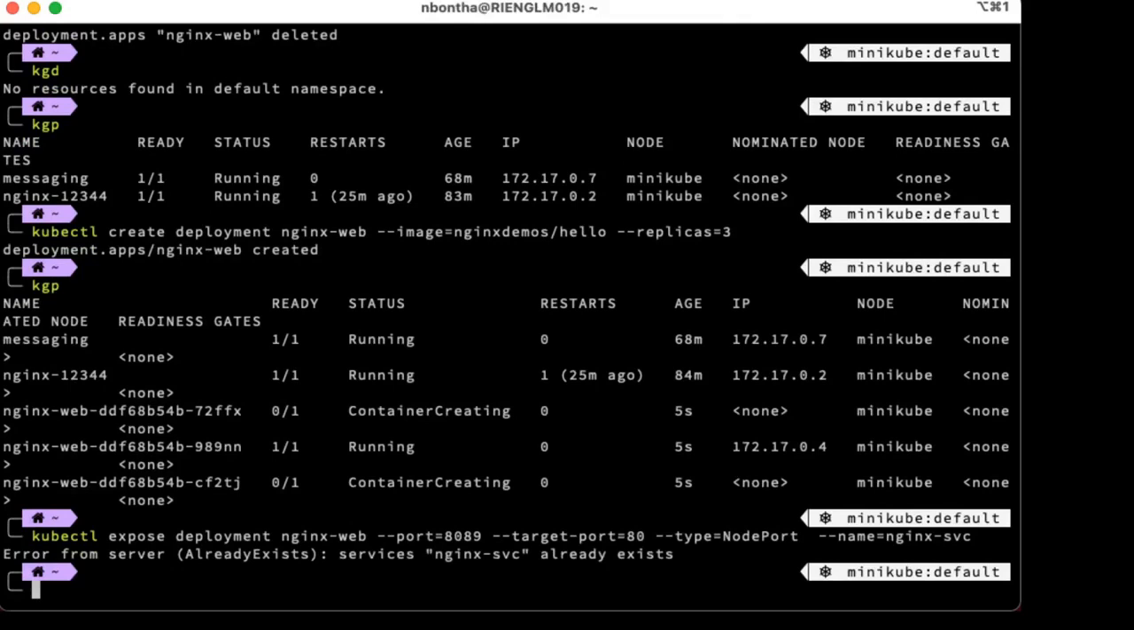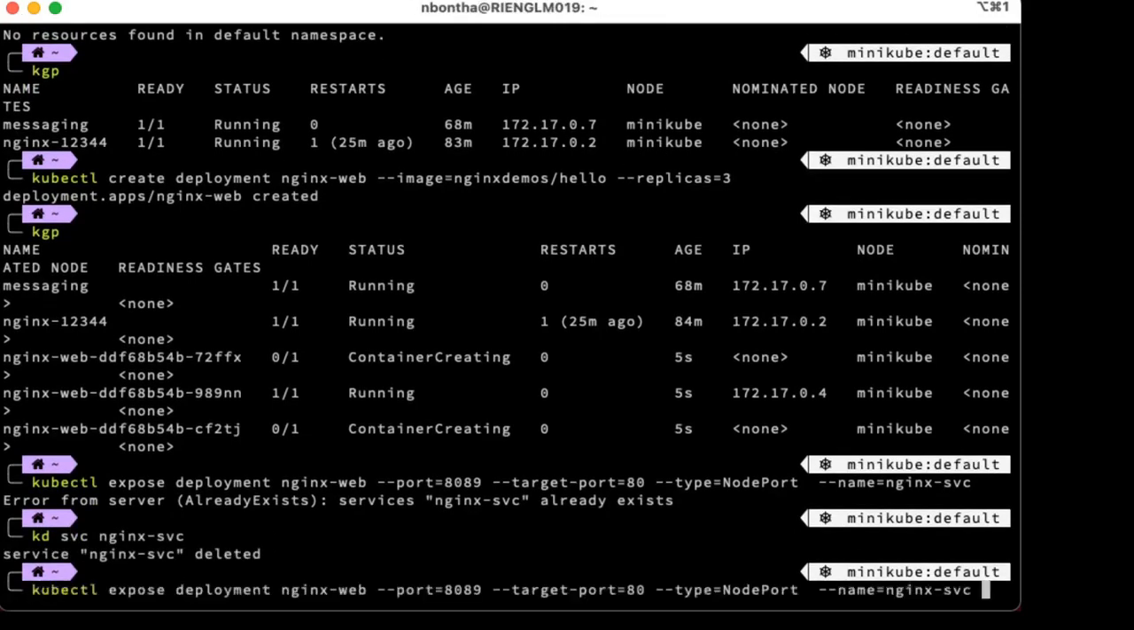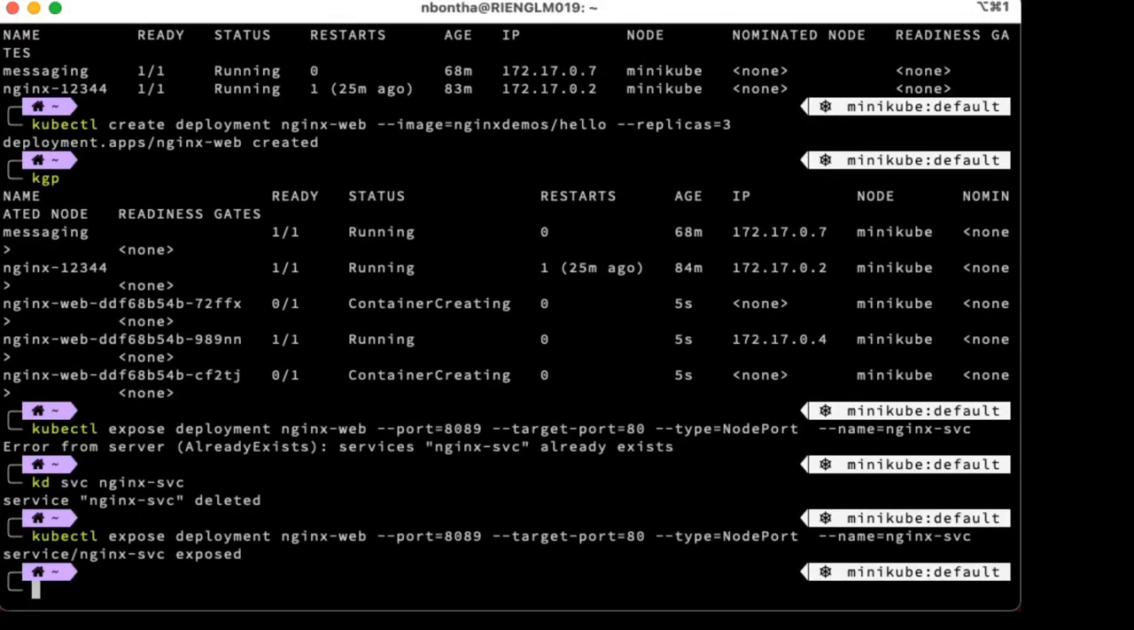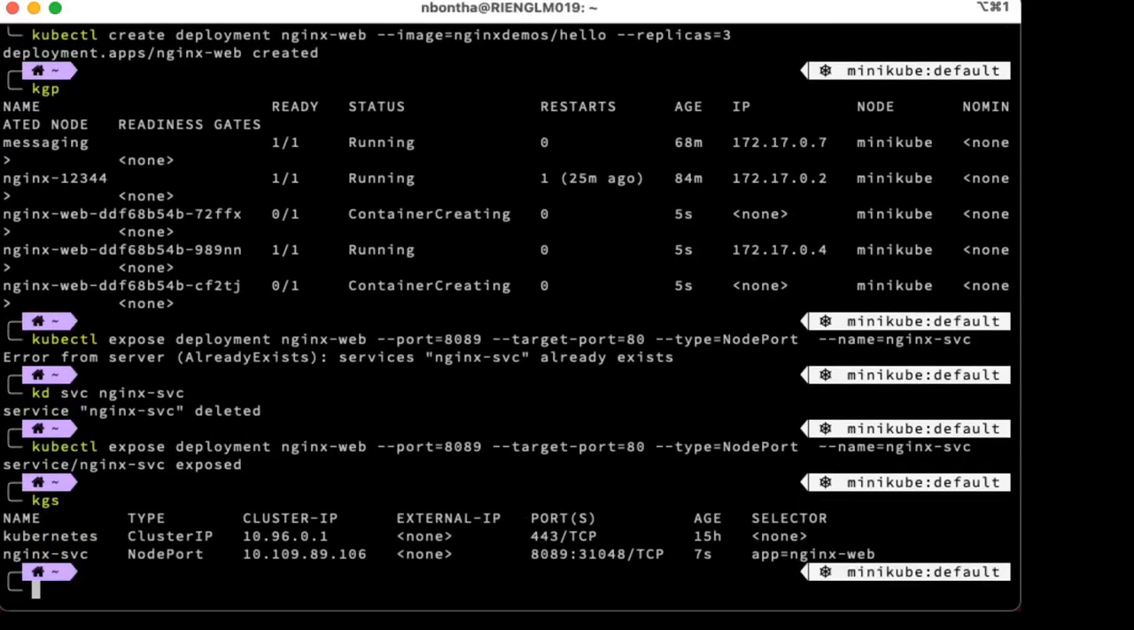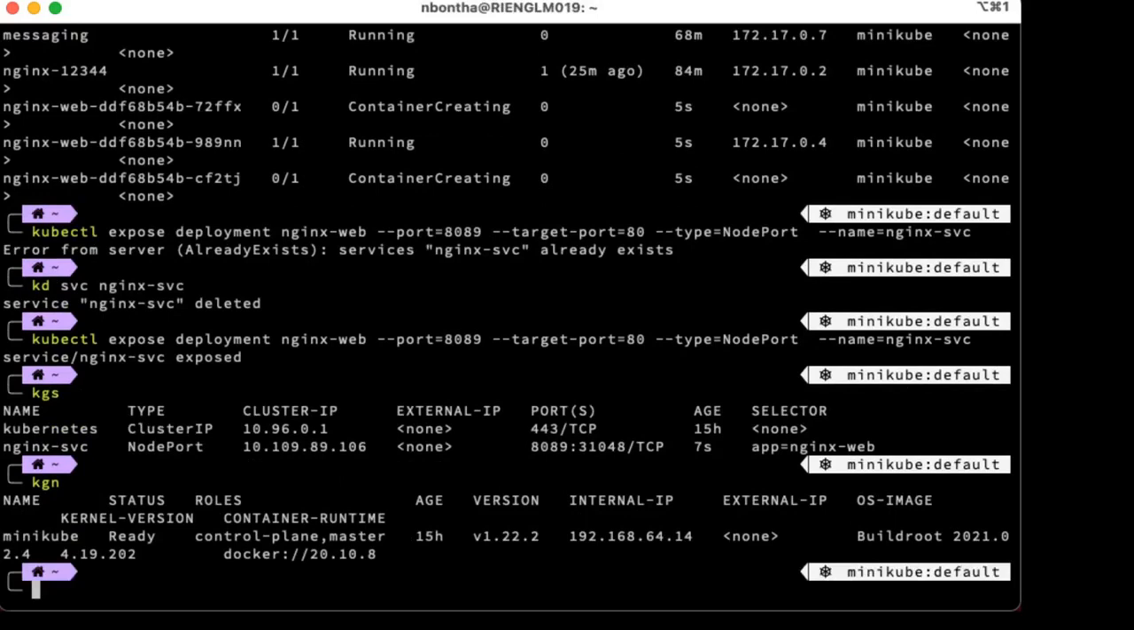Let's do that. It tells us, hey, you have the service already there. So I'm going to do kd and then service. I want to get rid of the service, and then I'm going to expose the service. Now we have the service exposed. Now let's do kgs, which gives me the services which are running, and kgn, which gives me the nodes.